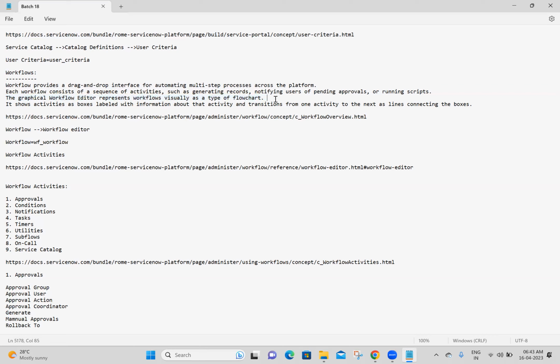When you see the workflow, it will show as a flowchart. It shows activities as boxes labeled with information about the activity, and transitions from one activity to the next as lines connecting the boxes.